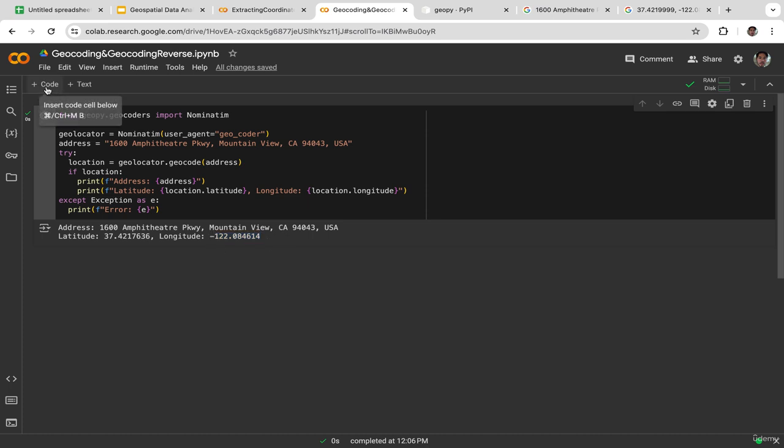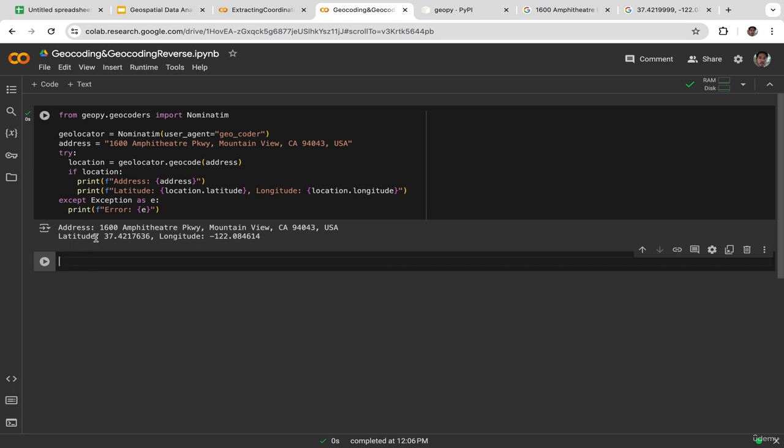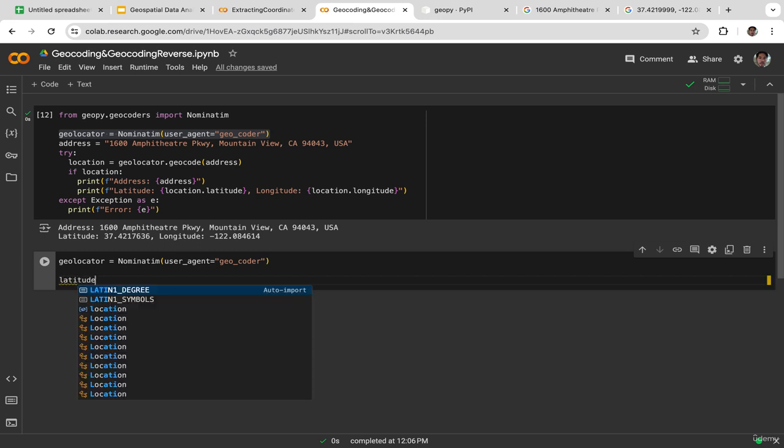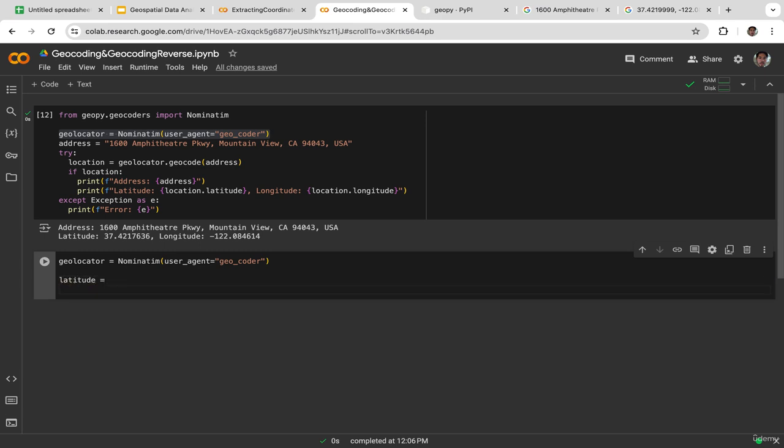Next, we are going to perform reverse geocoding. So we are going to convert geographic coordinates like latitude and longitude into an address. Firstly, we are going to initialize the Nominatim geocoder. So you can copy and paste this line. Next, we are going to get the geographic coordinates. So I'm going to create a new variable. I'm going to name it latitude. I'm also going to create another variable. I'm going to name it longitude.